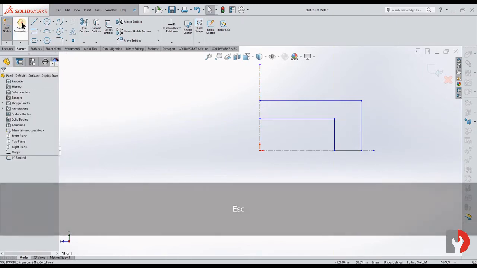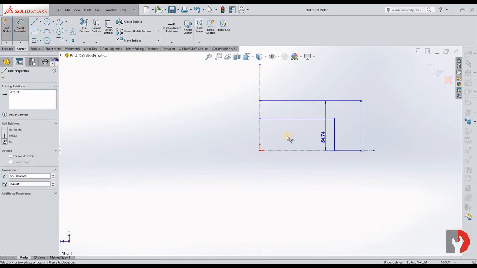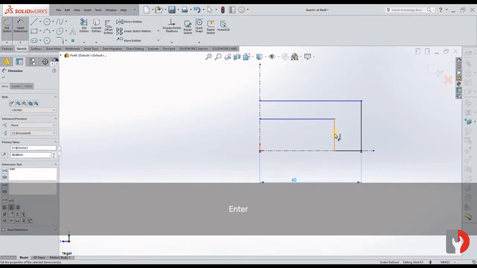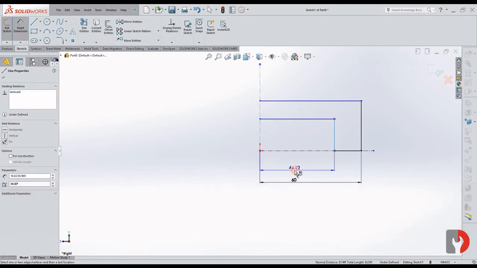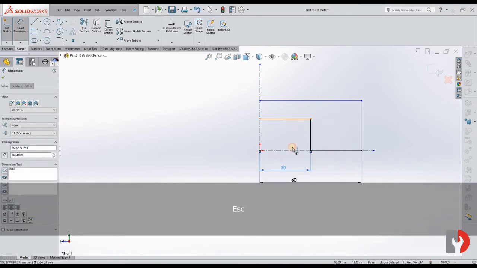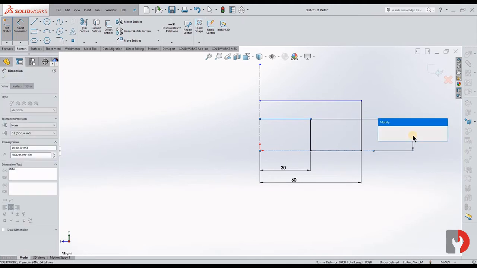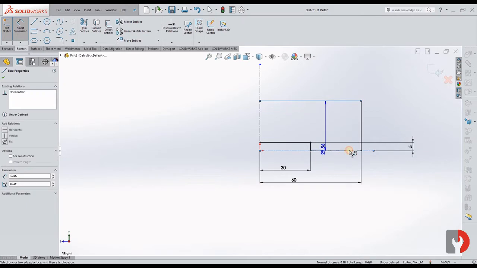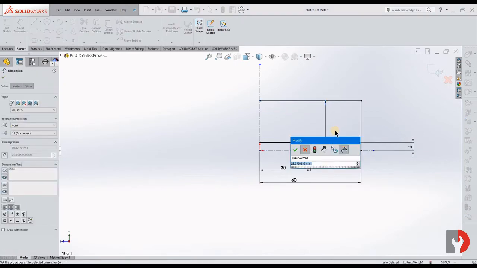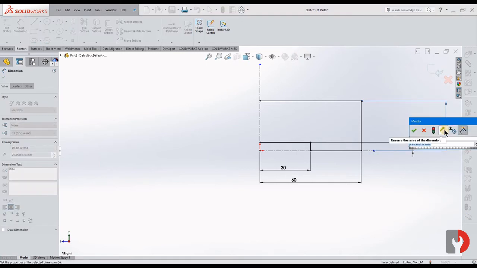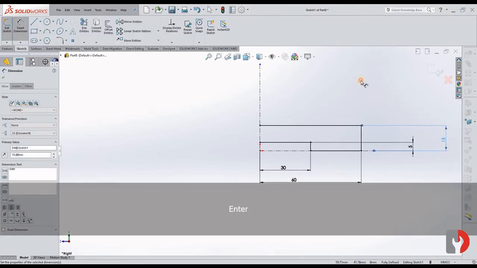Okay, let us dimension it from the end to the center. It's 60. Okay, from this to the central line it's 30. Now from here to center it's 5. From here to the center it's 15. Now it's fully defined.